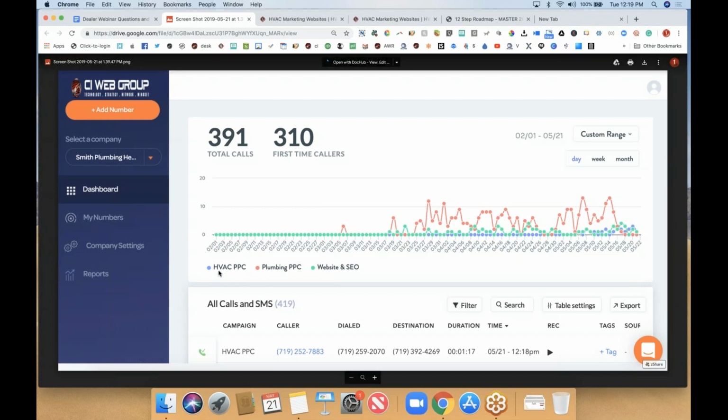and we can define a whisper message. So whenever our clients receive a phone call, they will hear a whisper message: this call is coming from a pay-per-click campaign, this call is coming from an offline marketing campaign, this call is coming from a Facebook campaign. That is something we define at the creation of the numbers, at the beginning of the call tracking campaign.